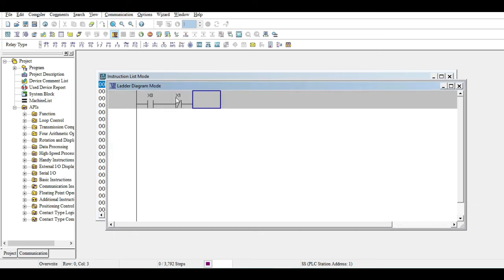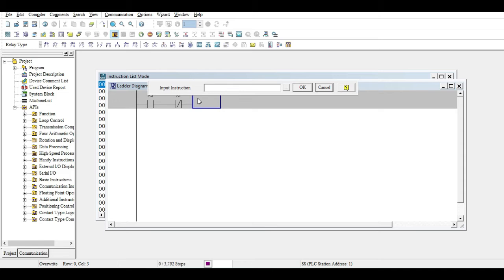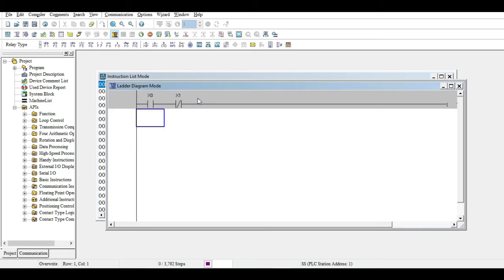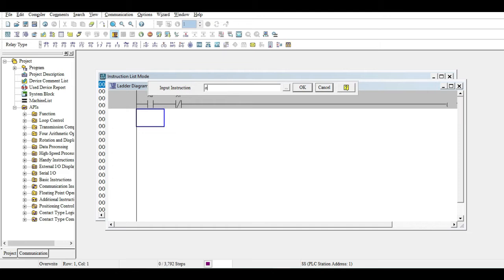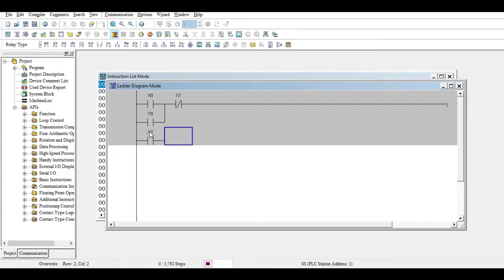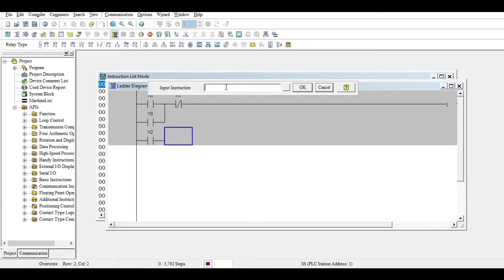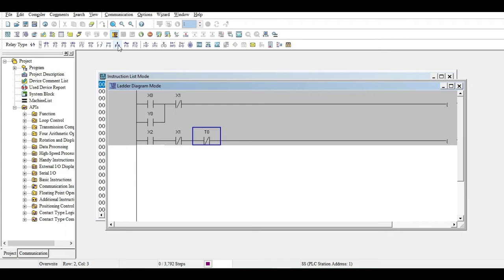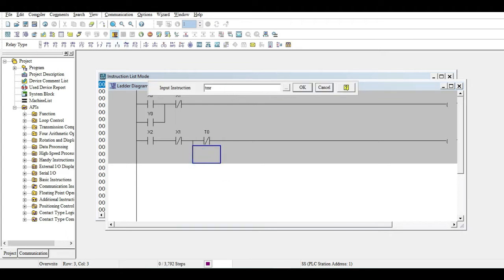Next, I am going to add the output. The code for the output will be OUT Y0. Next, I am going to add the OR, then Y0. After that, under Y0, I am going to add LD X2. After X2, I am going to add the normally closed LDI X1. After that will be the output OUT Y1. Then, click to add a vertical line under it to add a timer, TMR T0 K100.